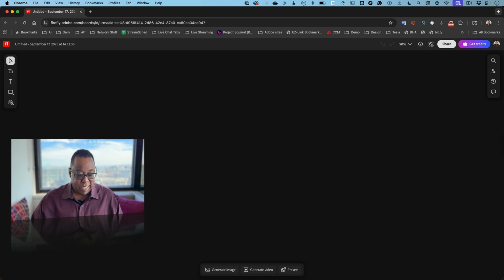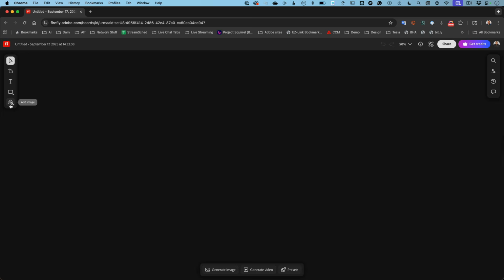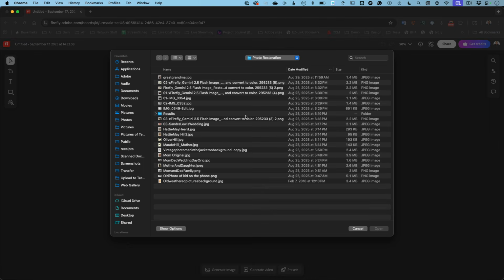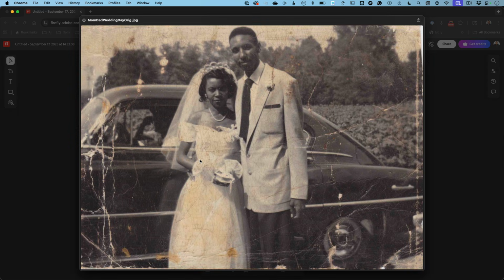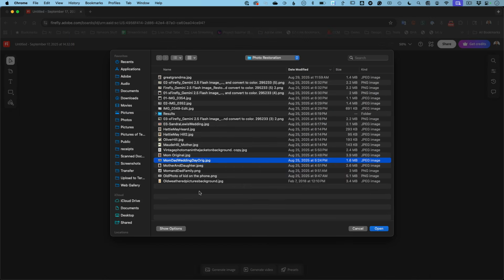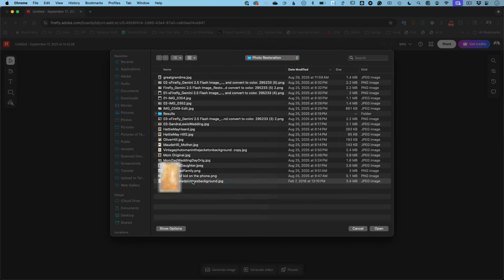So I'm going to go ahead and say that I want to add some images. Over here on the left-hand side, there's an Add Image button. And I'm going to go for My Device. And I got a folder here, some photo restoration. So here, let me just make sure I got the right one. Here's my mom and dad on their original wedding day photo, which is all damaged, got from my grandmother's house. And here's one from stock that I just wanted to try out.